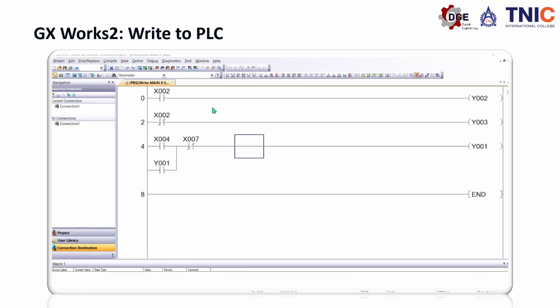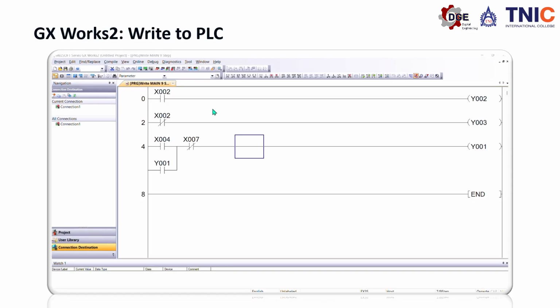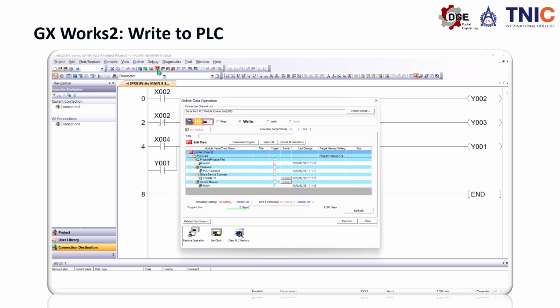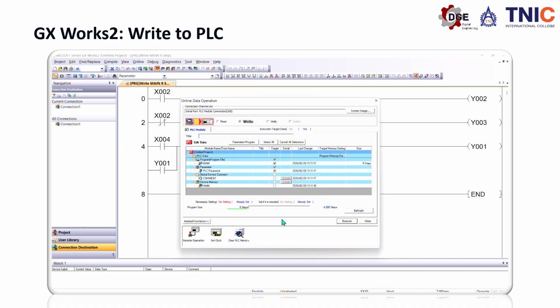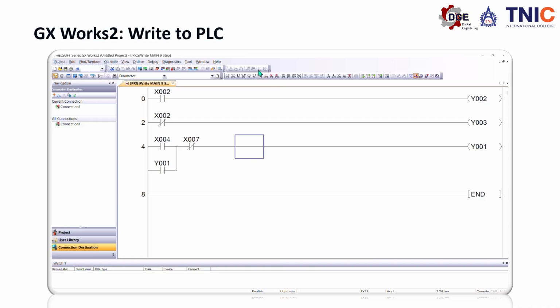Write to PLC. After we draw or write the program, now next we write this program to the PLC. Okay, click write to PLC, and program and parameter. We have a main program and parameter of PLC, and then execute. Wait to finish. After that, close. And then close. Now we finish writing the program to PLC.